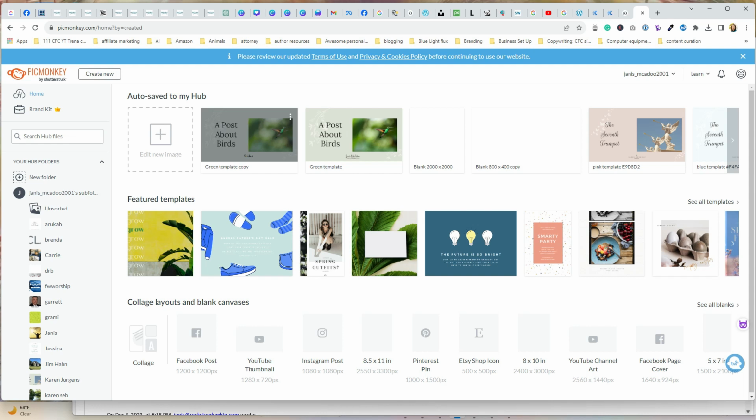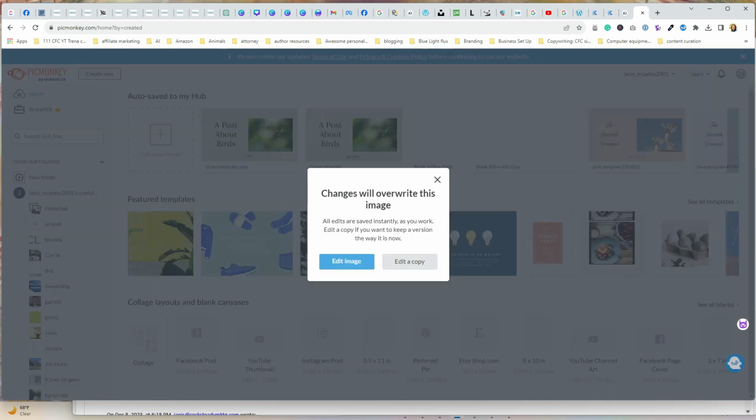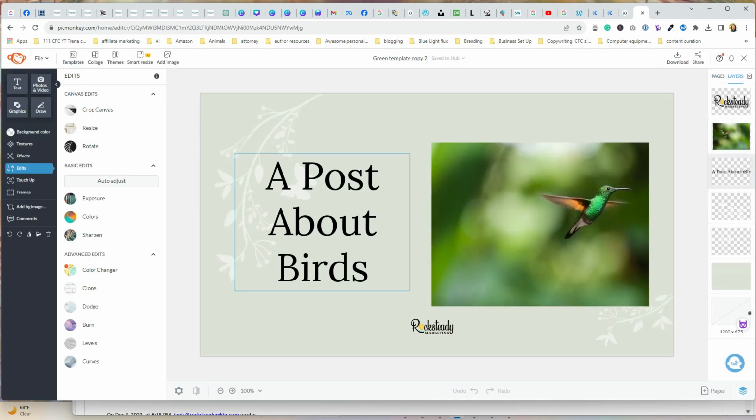Now I'm going to go to this image that has my new logo, and I'm going to click on it because this is the one that I'm going to change and update as a blog featured image. I'm going to leave this one as the master. This is my old one. I'm going to click on this image, and then edit a copy. Okay, so here's my new logo, here's this image, and here's the text.